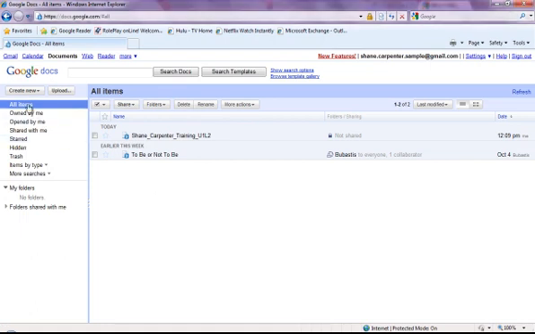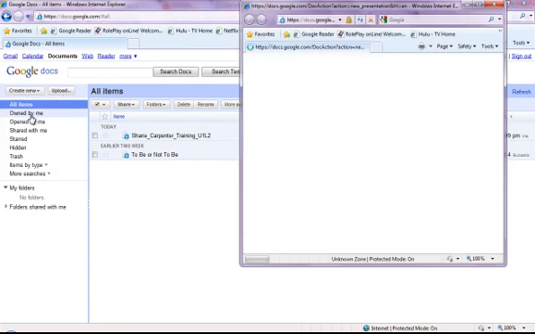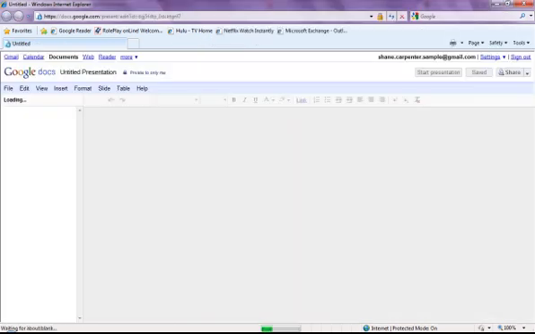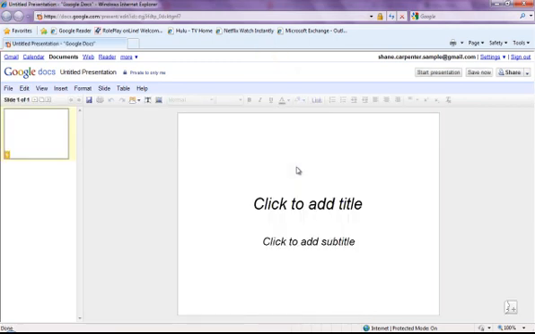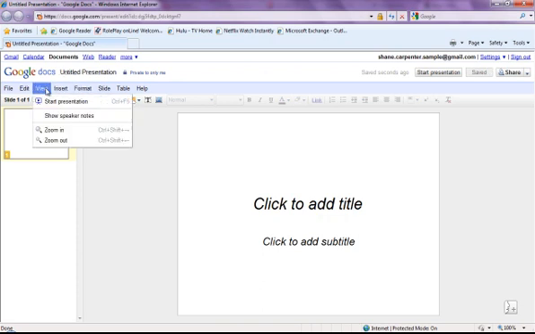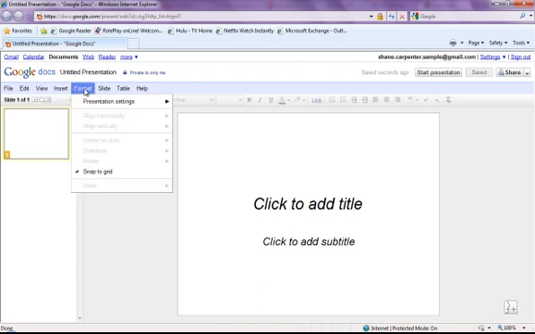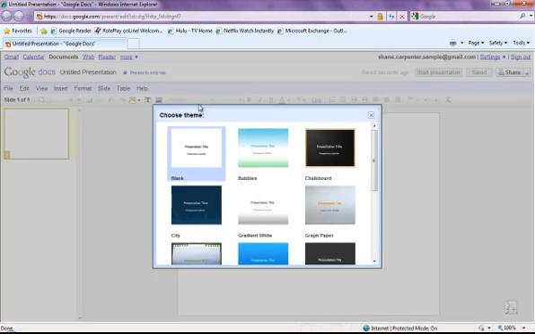And if we click on all items again, we see that we still have the training one, and then we can go create new and do a presentation, and this will be used for PowerPoint type slides. First thing, again, just like the PowerPoint presentation, we will want to change our presentation settings. So we're going to change it to a theme.